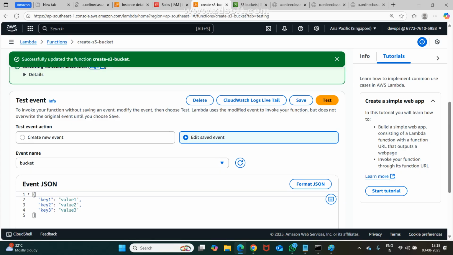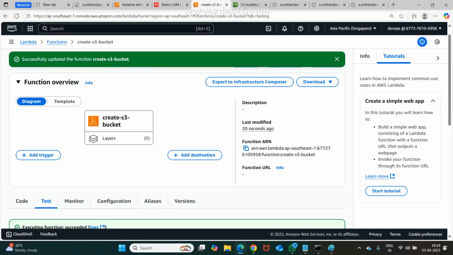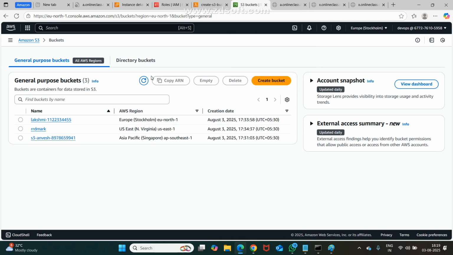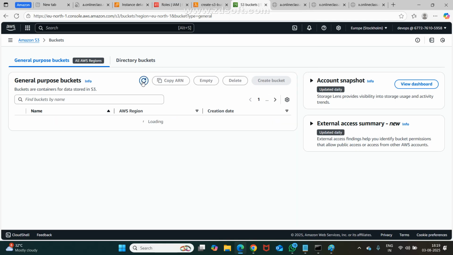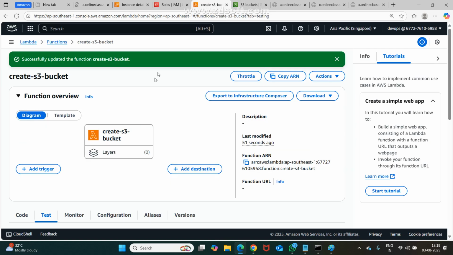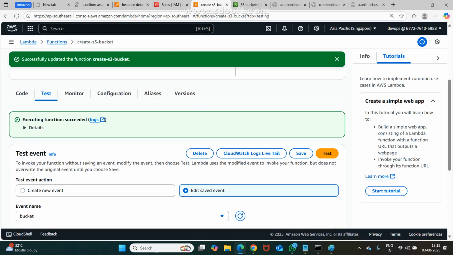Successfully updated the function, create S3 bucket. It is giving a good message, but was it really created or not? How can I check? Go to S3, refresh. Still not created, right? DevOps only user. Refresh, not created, not created. What happened?